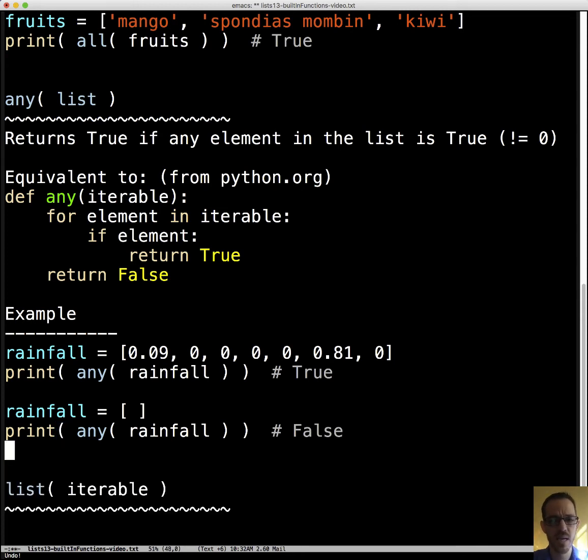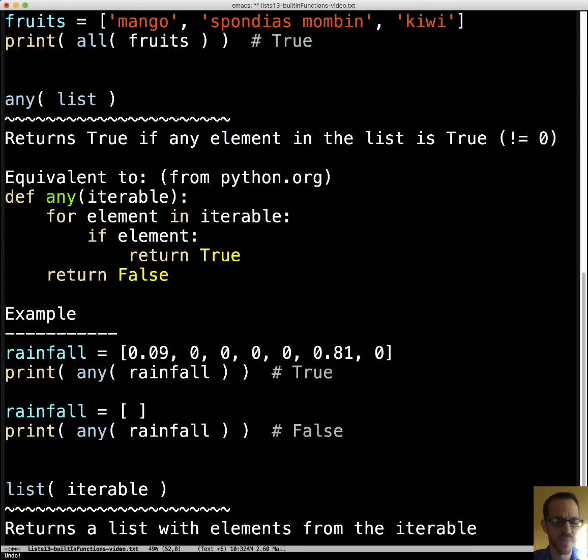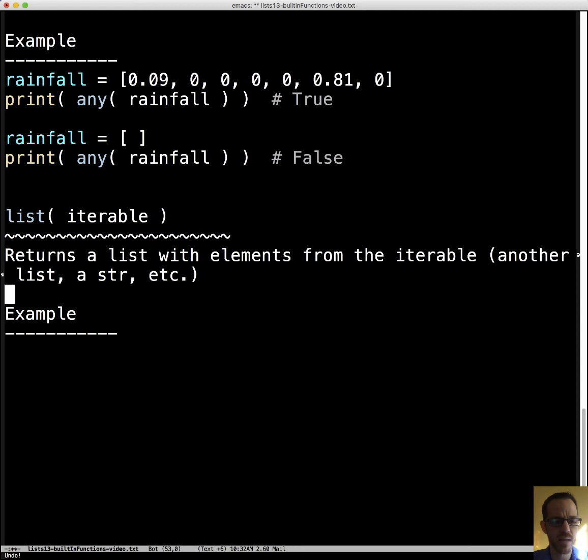Now let's look at list. Now list is not truly a built-in function, but it looks like one and behaves like one. So it returns a list with elements from iterable, whereas iterable can be another list, a string, etc. And for a string, it returns a list with each character in its own element. So let's see an example of that.